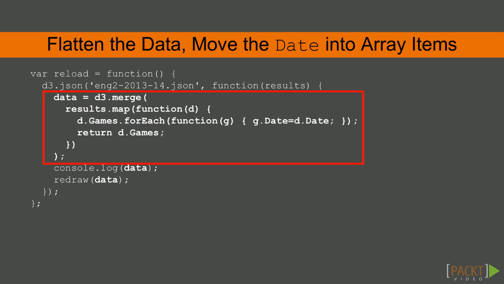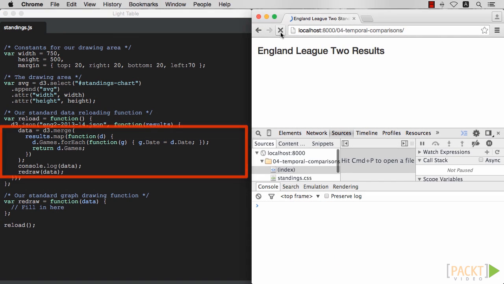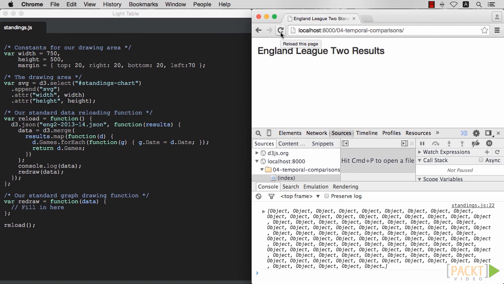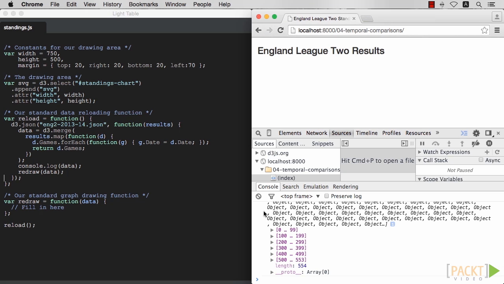D3's merge function takes an array of arrays and merges them all into a single array. We'll place that array into the variable data. Let's then log the data to the console, save, and reload. Looking at the console output, there is a single array of maps, 554 of them. That's all of our matches for the 2013-2014 season.